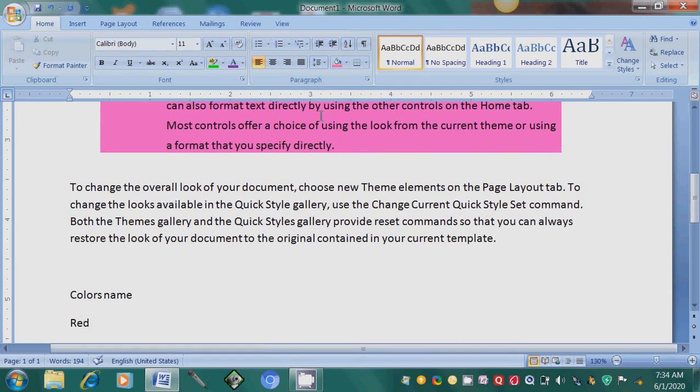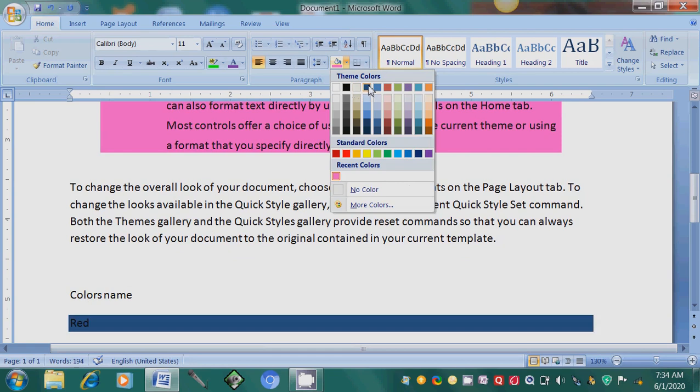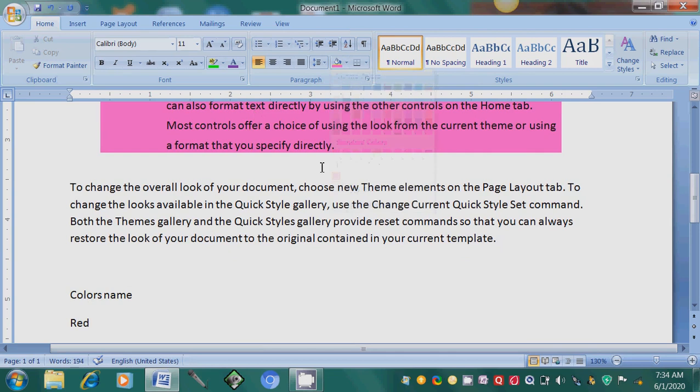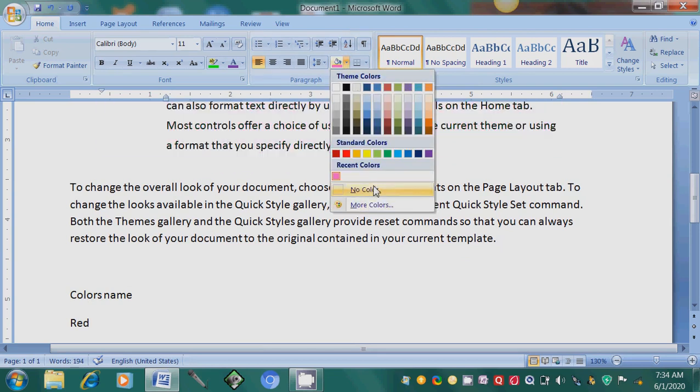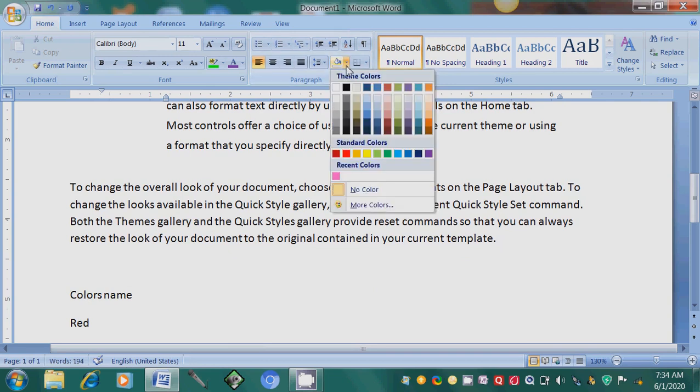Now see the shading option carefully. There is an arrow beside the shading option. This way we selected theme colors. Recent colors are shown. No Color means shading: if it is applied, we can select No Color, and the color will not be there. This way, more colors we have done.